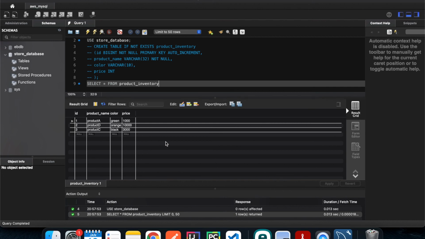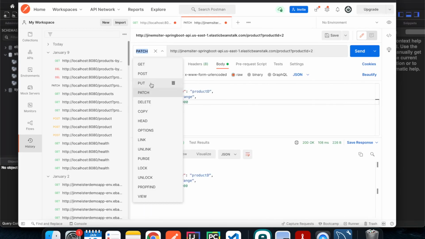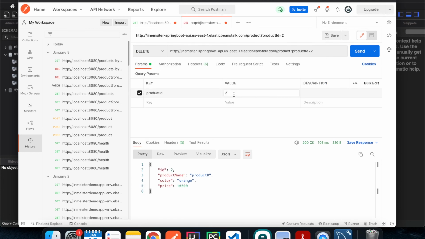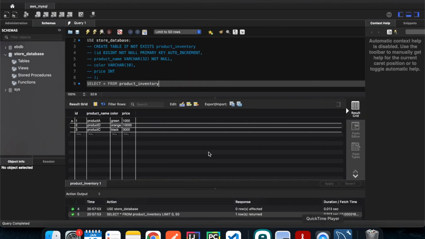And now let's delete one of the items. We don't need this. Let's delete the first one. Hit send. And that got deleted. And now if we go back to the database, the first one is gone.